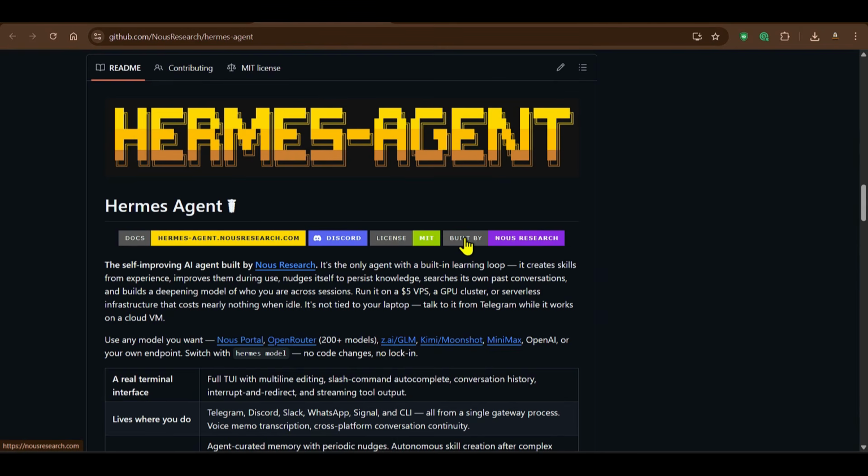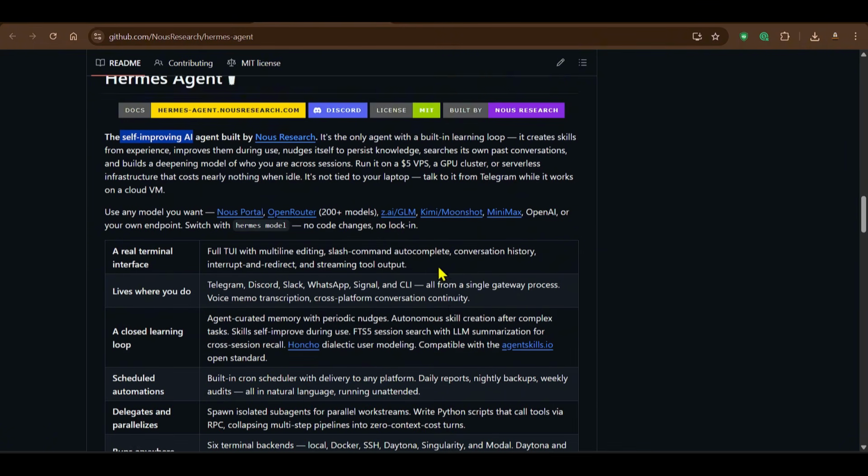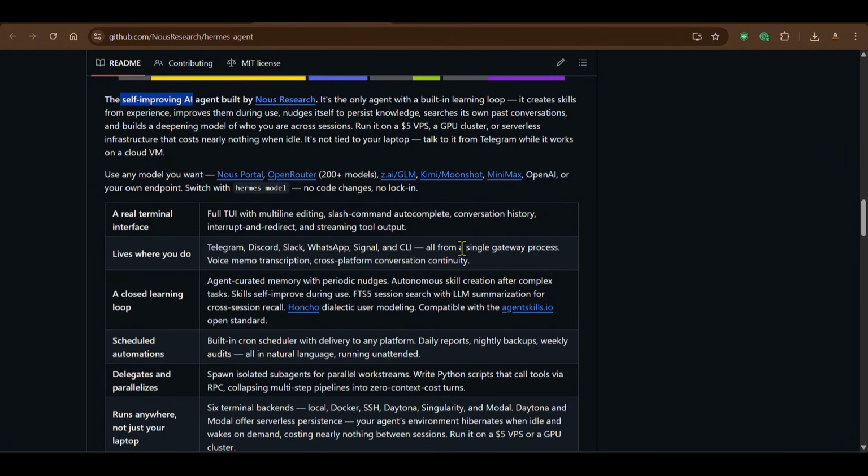In this video, let's go ahead and see Hermes Agent and how to get this installed and use it with Ollama. So Hermes Agent is a self-improving agent. It's much like OpenClaw, but one factor that distinguishes it from OpenClaw is the self-improving nature. So you can use it with any models just like OpenClaw.